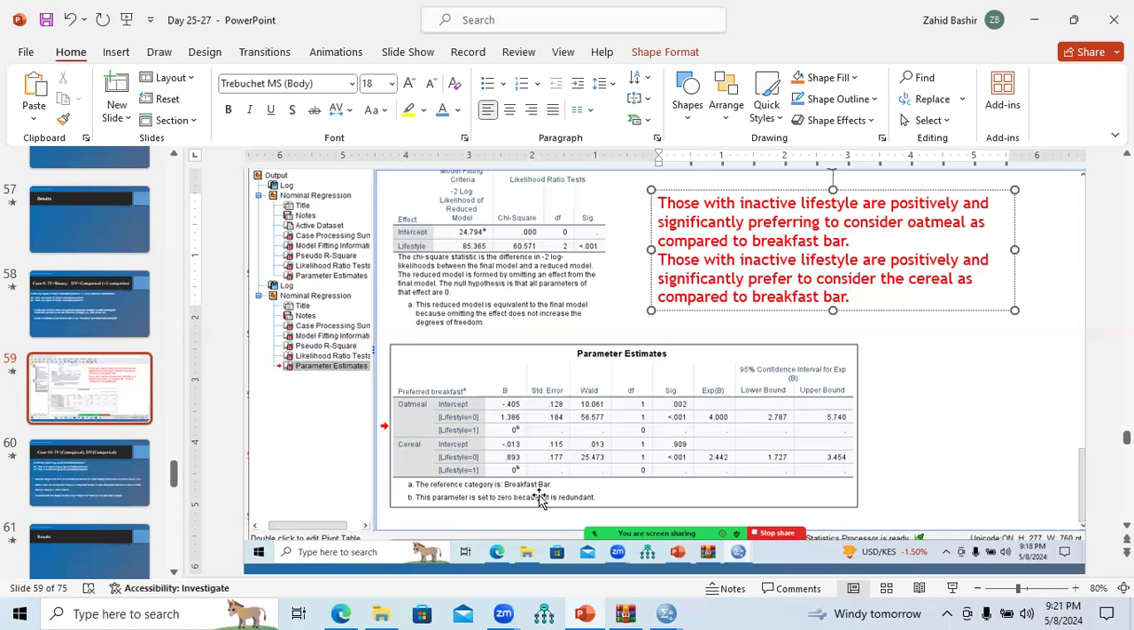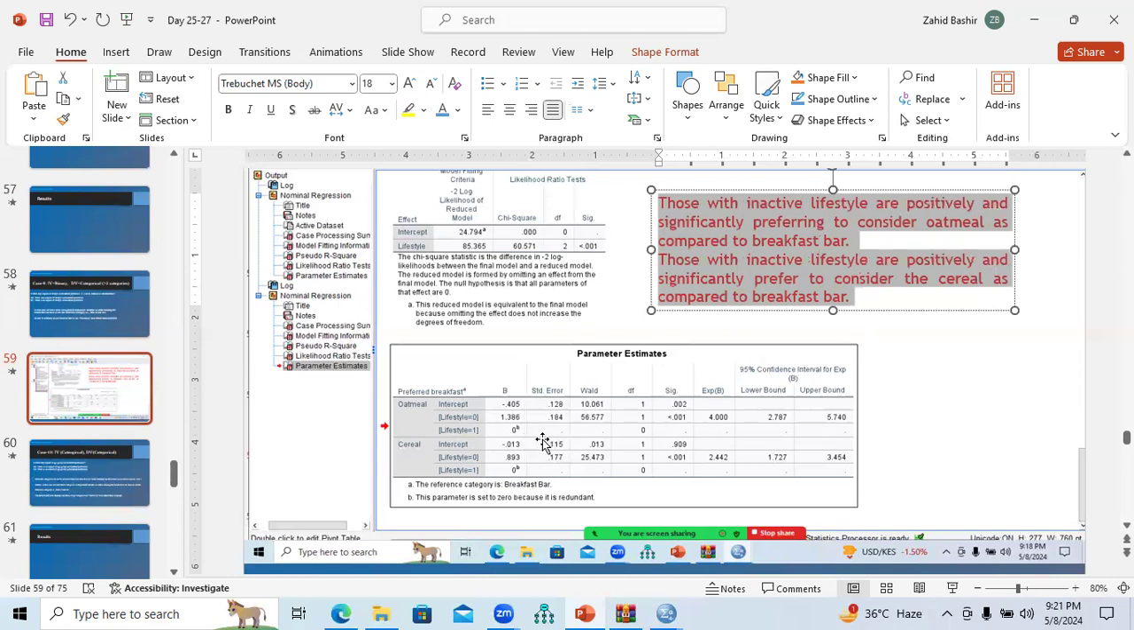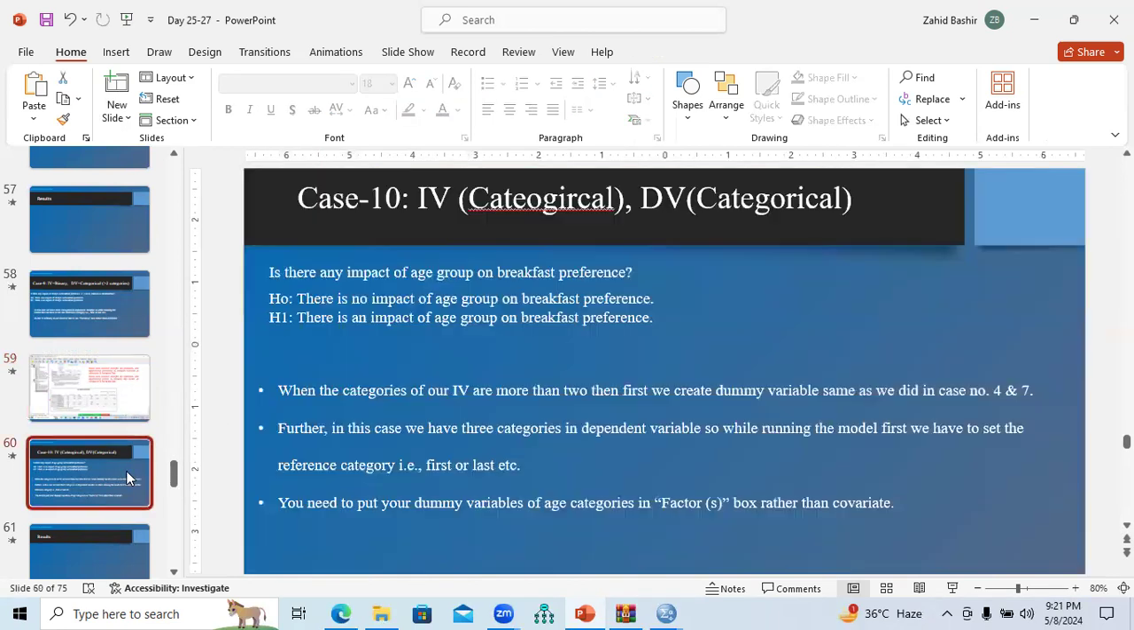Or in the other way, if we suggest it in other way, we can consider that breakfast bar is preferred by those people who are active in their lifestyle. So this is the interpretation. You can also adjust here the beta value and the significance value, like in the case of APA style. So after doing it, this is the last one.